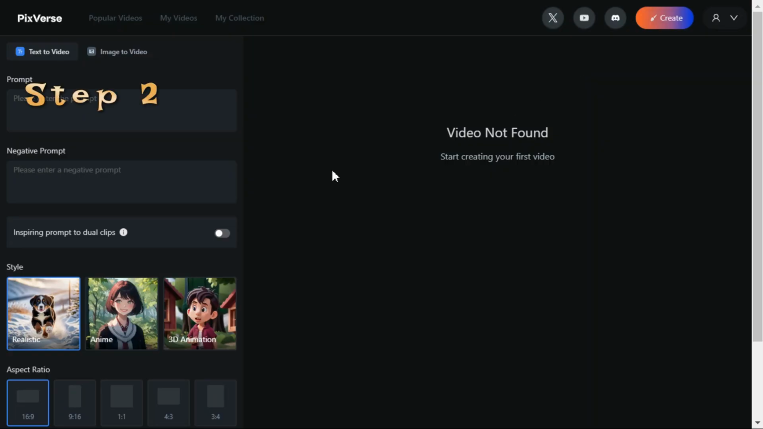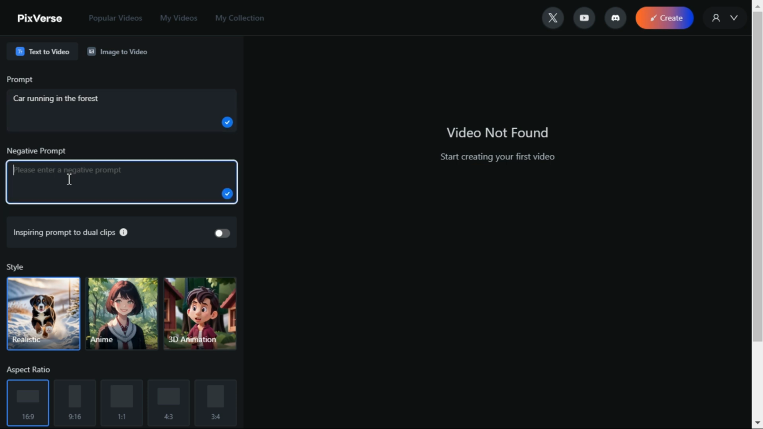Step 2. Text to Video AI. To generate video with text, first we have to enter our prompt in the prompt box. In negative prompt section, write what you don't want to see in your video. Next, by turning on this feature, your prompt will be analyzed to find the most related and appropriate prompts. This will lead to the creation of two shots.